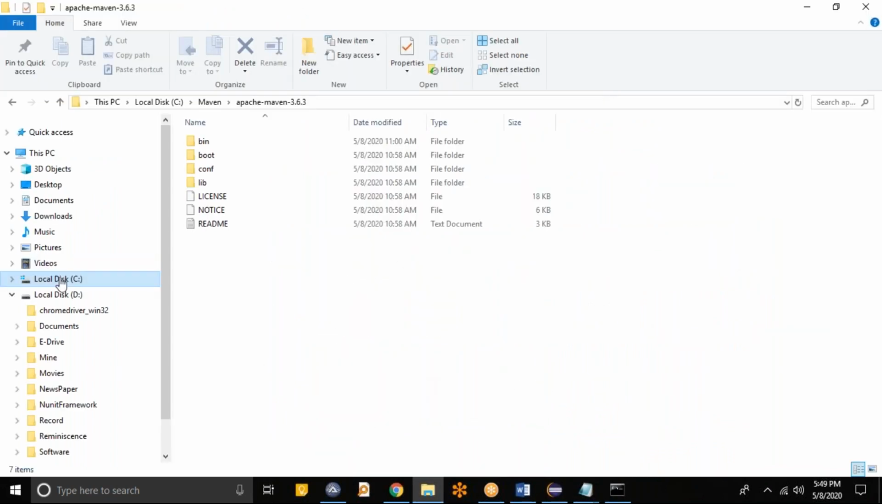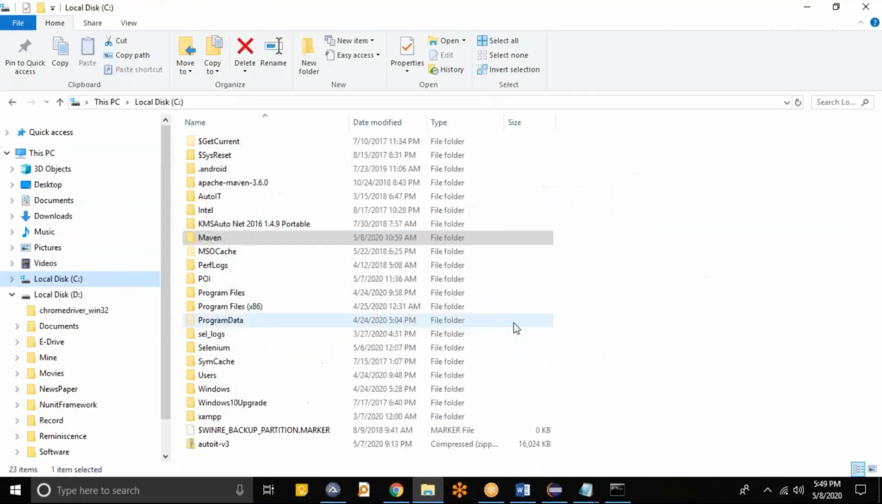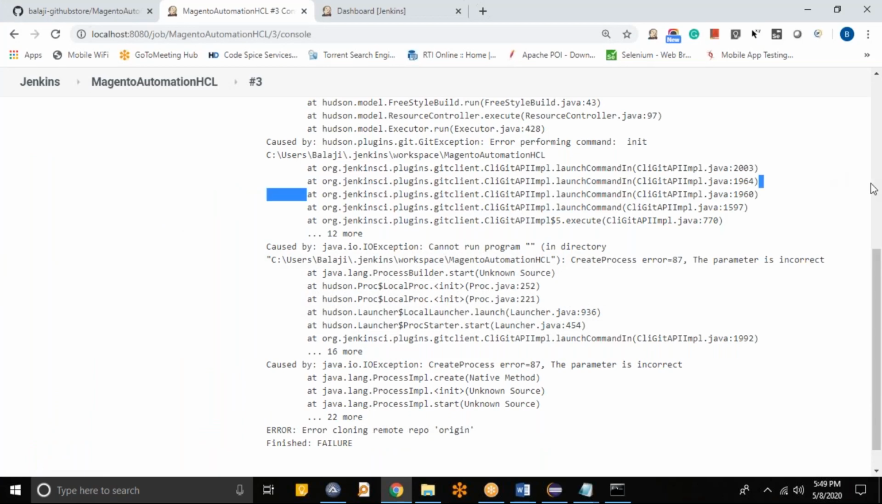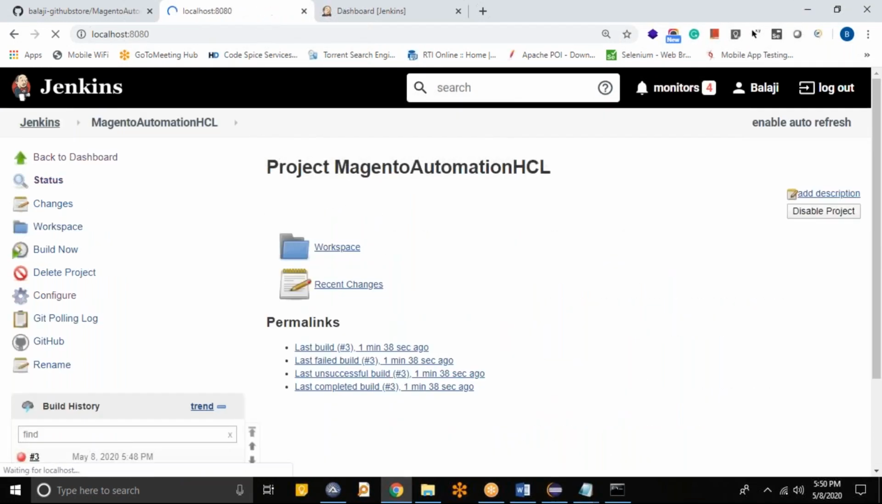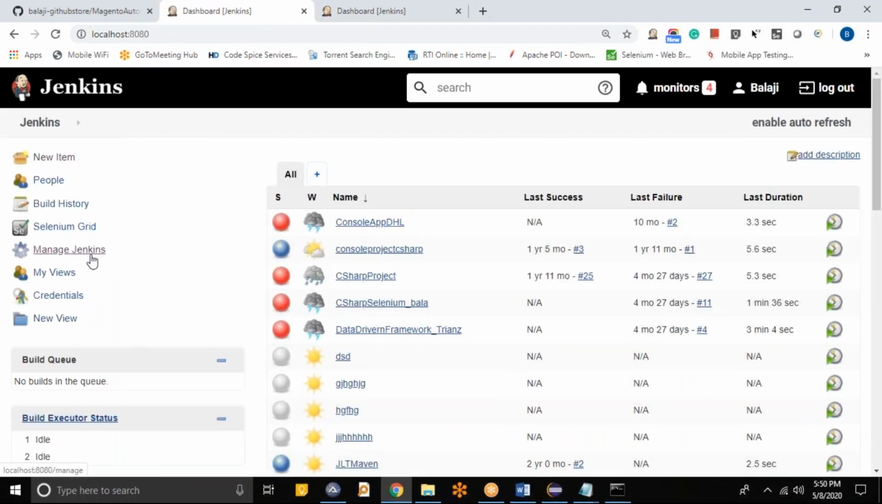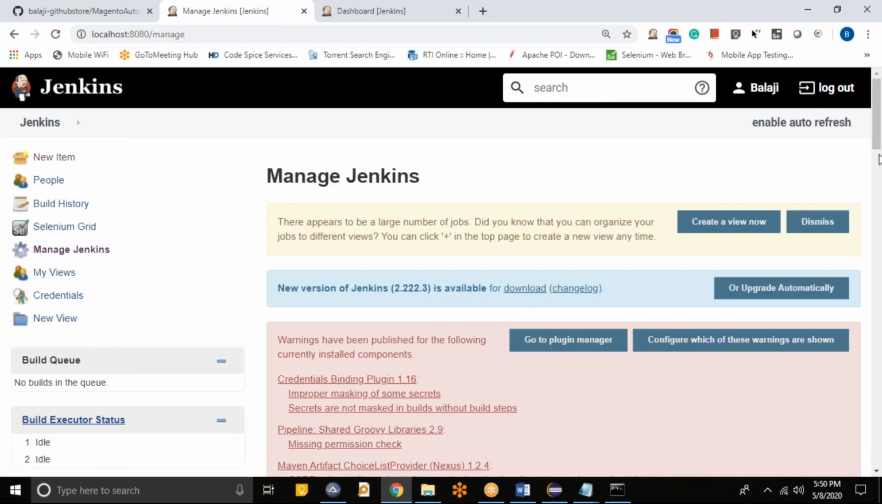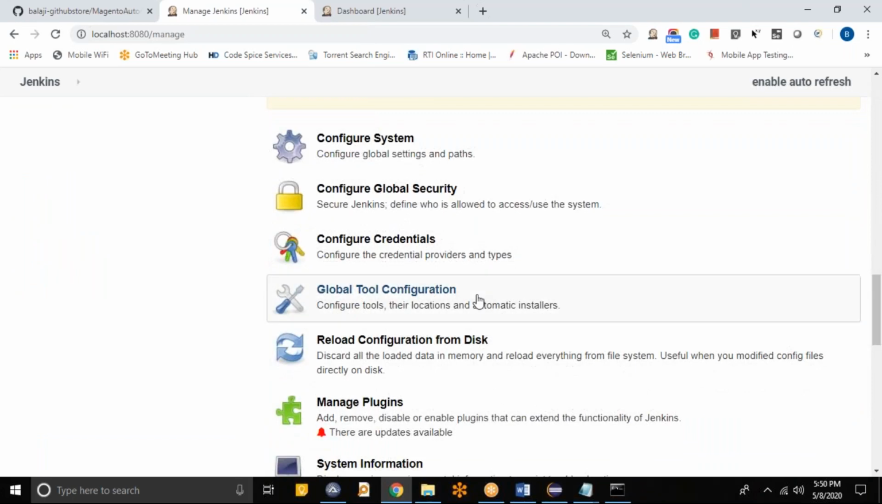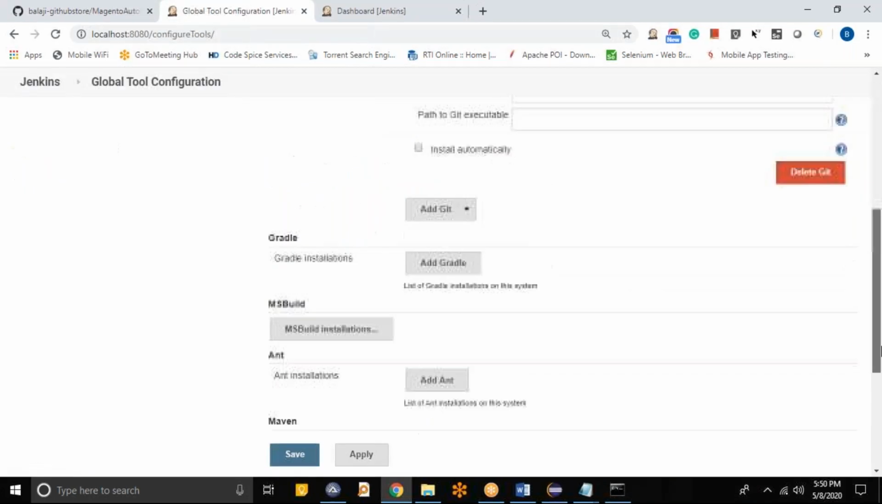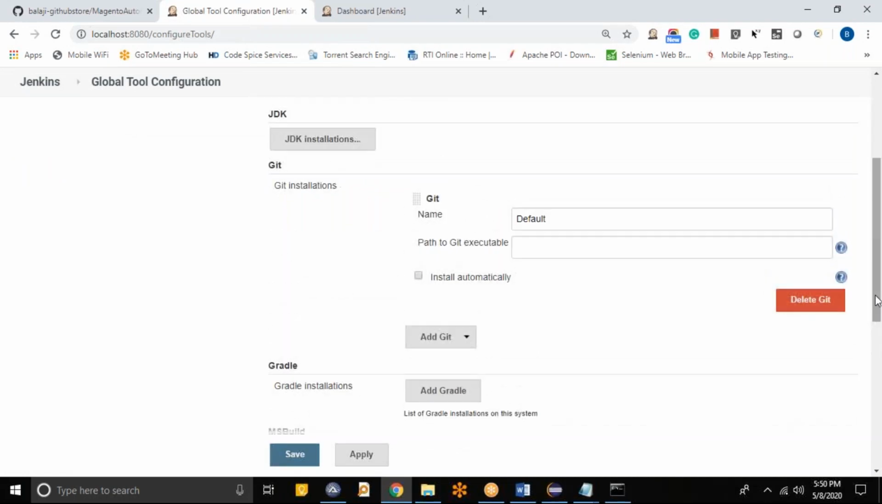Okay, Git. I just map it. Okay, Git problem. So to clone the command, I've just removed that. Manage Jenkins, the global tool configuration. The Git command is not picking up from the system. Let me add it manually. Git exe, the path to the Git executable.